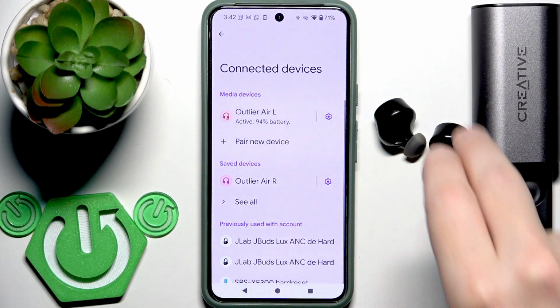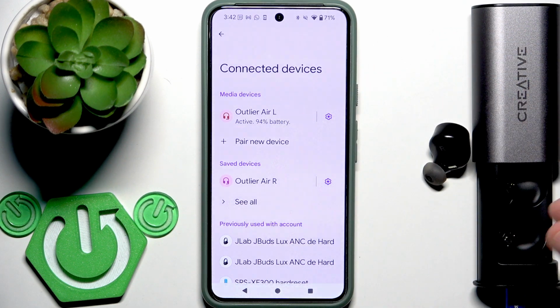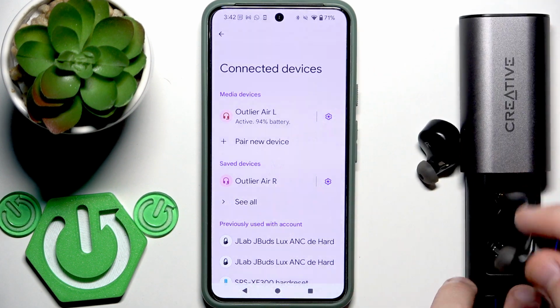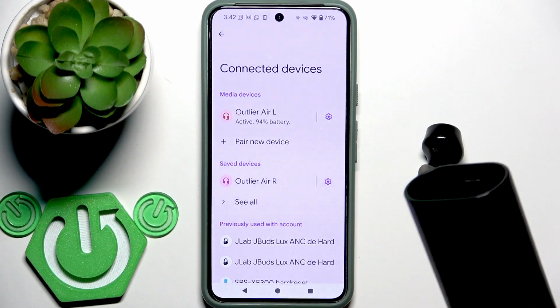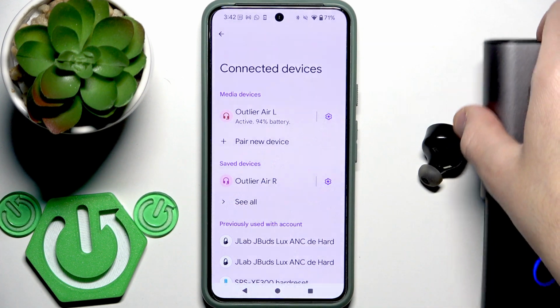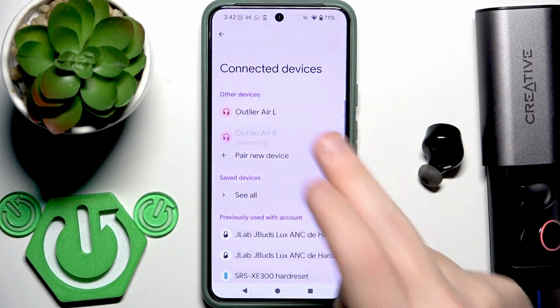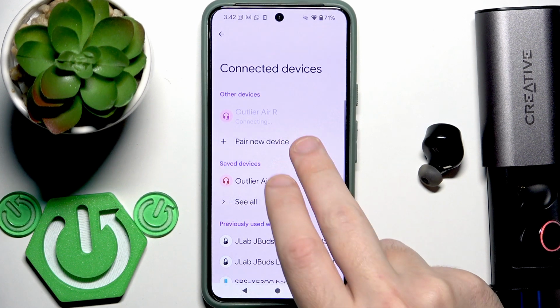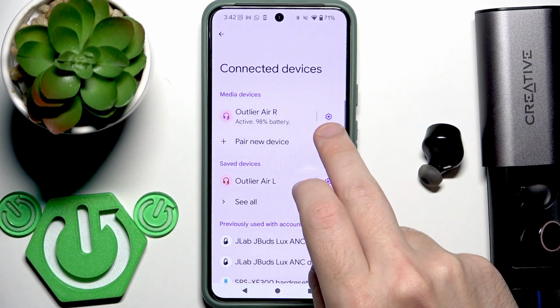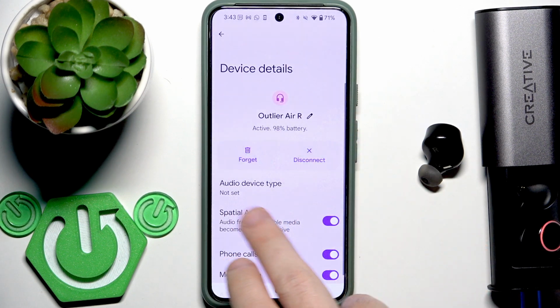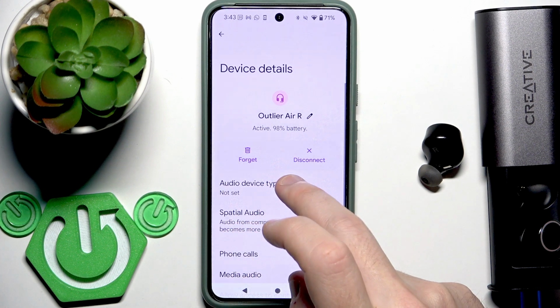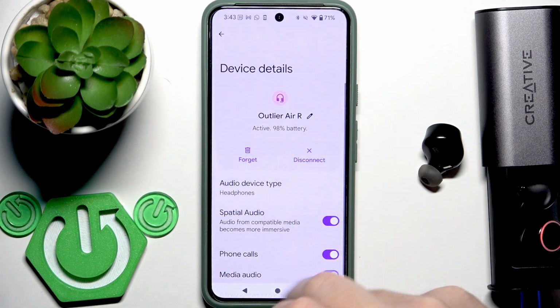After that, put your main earbud in the charging case, and it should disconnect from your phone and make the second earbud the main one. And now click the settings icon next to this earbud, and we also need to set the device type right here, so tap on it and select headphones.